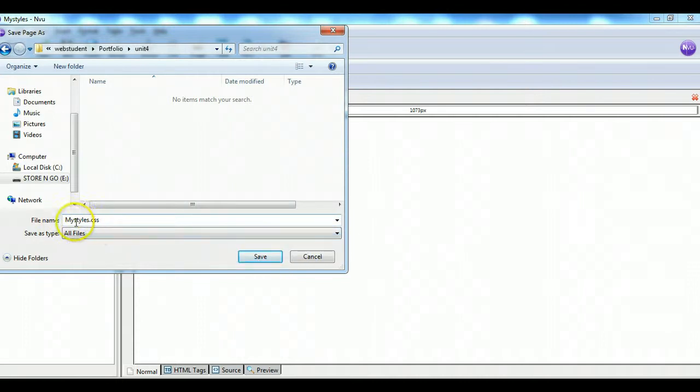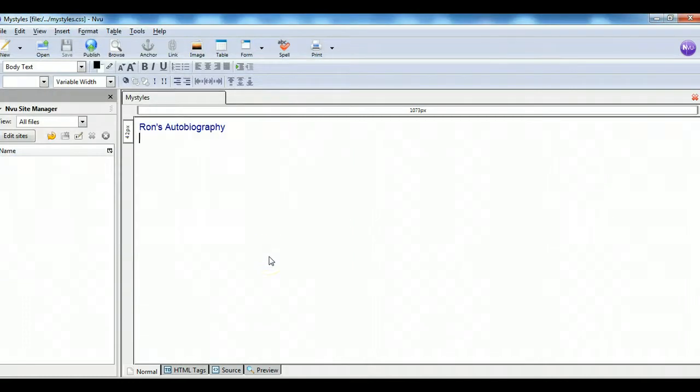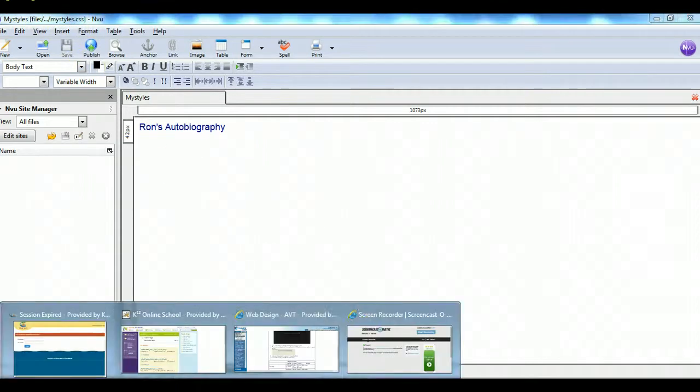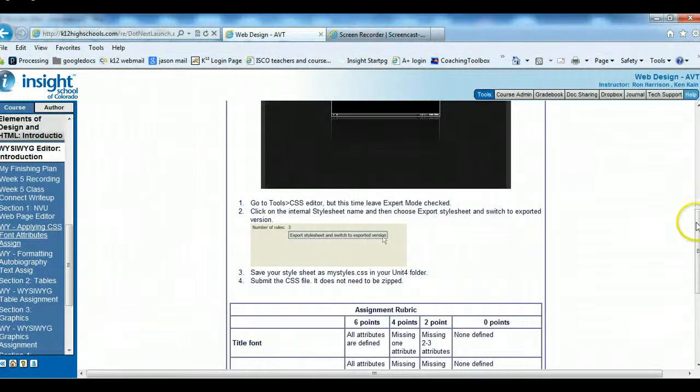So then mystyles.css, and I want to make that all small letters. Save. So now I've saved that. So I can see up here it's saved as mystyles.css. Okay, now I'm moving on to the rest of this assignment.